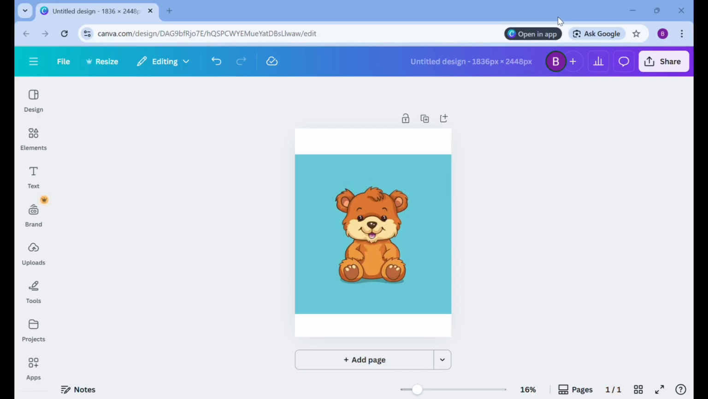In this video, I will show you how to turn any photo into an abstract sketch using Canva. First, just open Canva and then create a new design, and then just upload the photo that you want to turn into an abstract sketch.